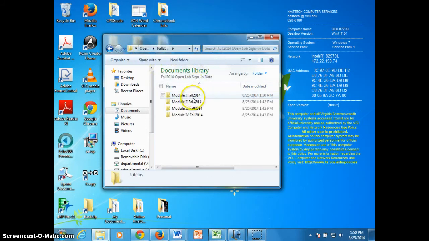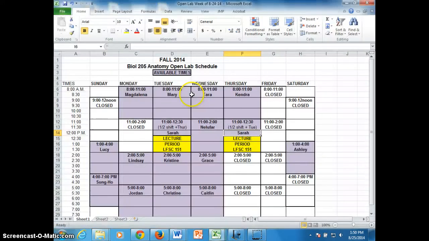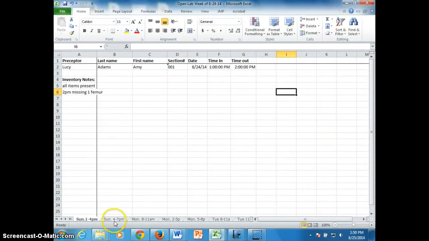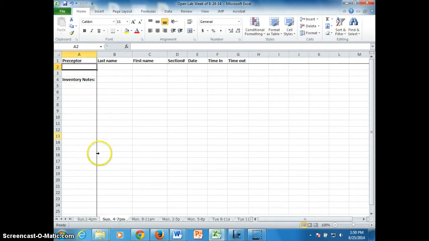Come into the same folder, Module 1 again. We're still in week of 8/24, and this person's going to now click on to the next sheet, the person coming in at 4 o'clock on Sunday. So if we click to the next sheet, you see the sheet starts over clear, but just make sure you're always saving so that we can keep track of the data that we have.